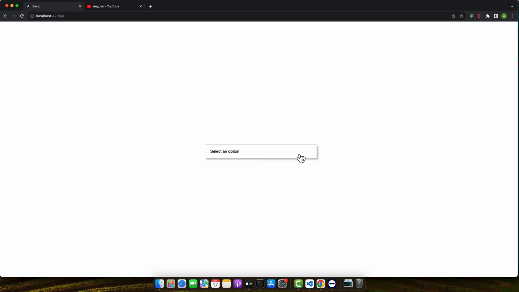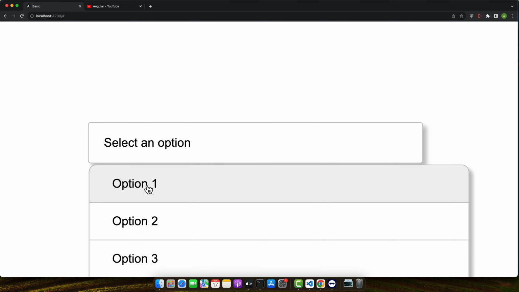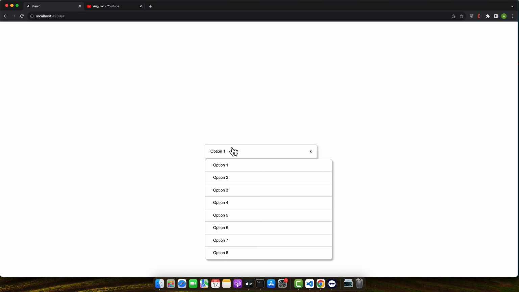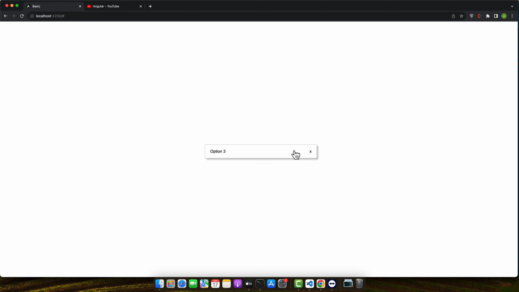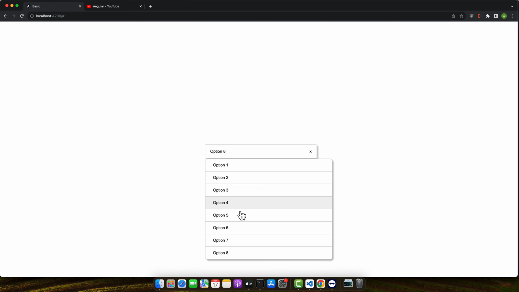If you don't have the Angular project created already, you should create a new Angular project by using Angular CLI. So make sure to install the Angular CLI first. So this is my basic Angular project that is running in the browser.